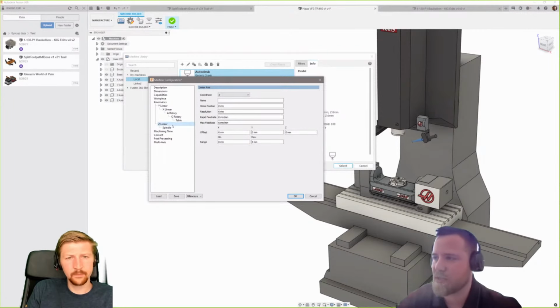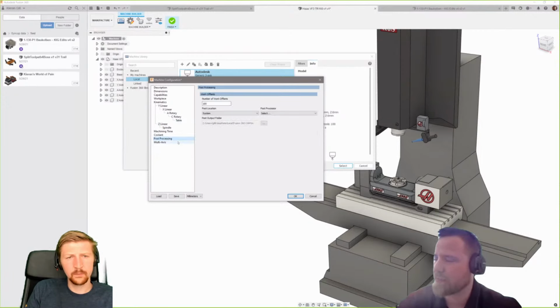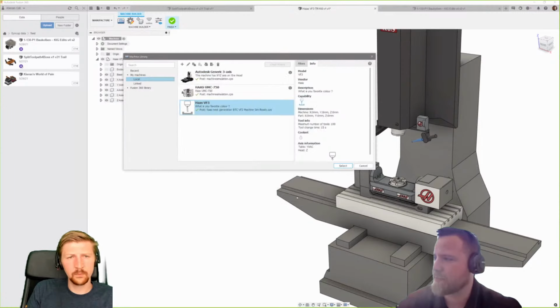Okay, so one of the last things we need to do is just define our Z-axis limits. So in this case, we can specify something like -400 and 0. I'm pretty happy with that. And importantly, let's go down to the post-processing area. Now here, what I want to do is pick from my local. I've already got a machine sim ready post, and I can go ahead and click on OK.